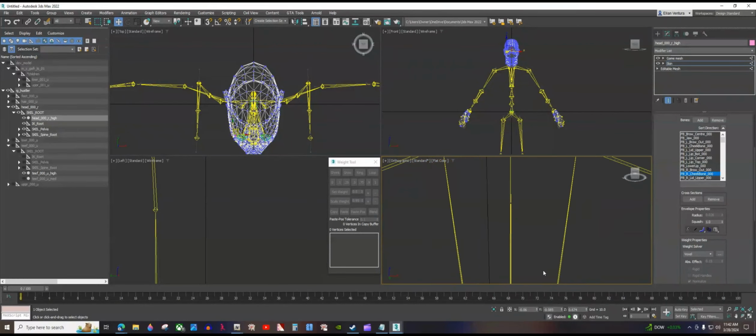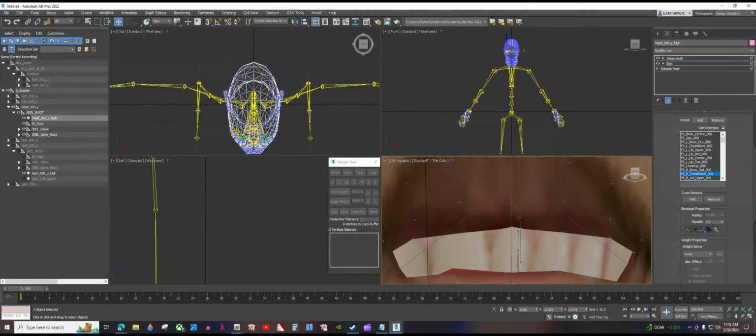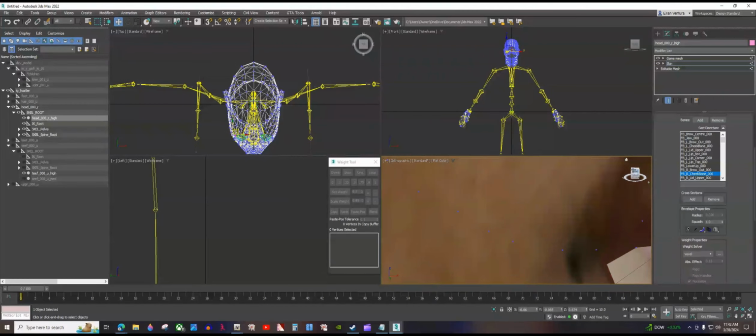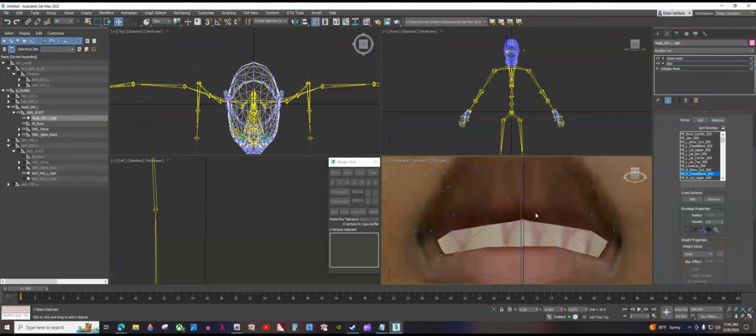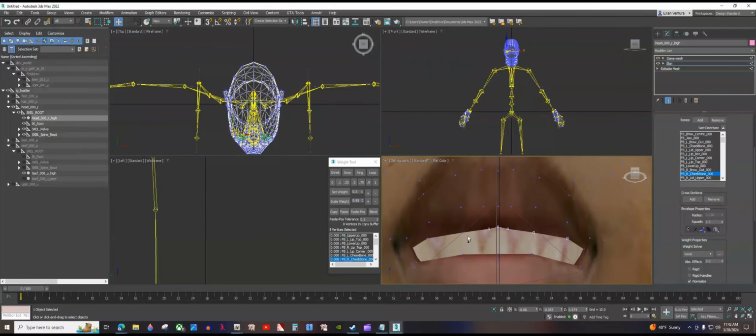on to the lips. Let me see here. Okay, some of these are hard to determine, but I'm just going to click these ones here. Make sure it's not the teeth that you're highlighting.